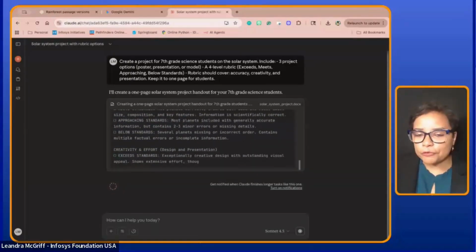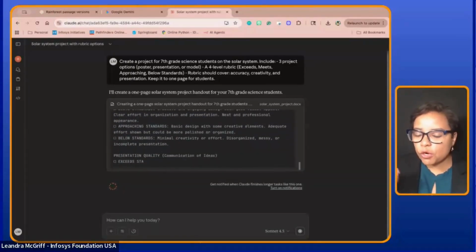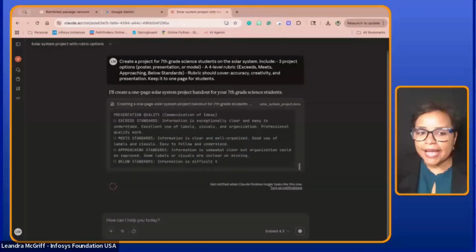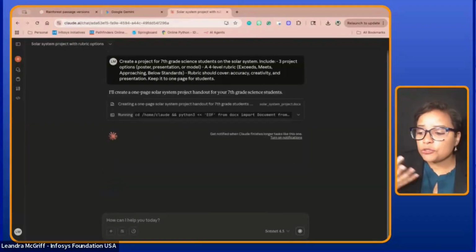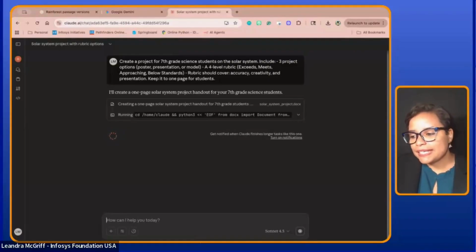Now, this is powerful because the format includes the 4-level rubric structure, and the task is to create the project. Now, we are defining the criteria that we want: accuracy, creativity, presentation, which forces the AI to structure the rubric around those specific concepts. So you'll get something that is pretty easy to use. And so it is currently working on that handout for us. Let's see what it creates.